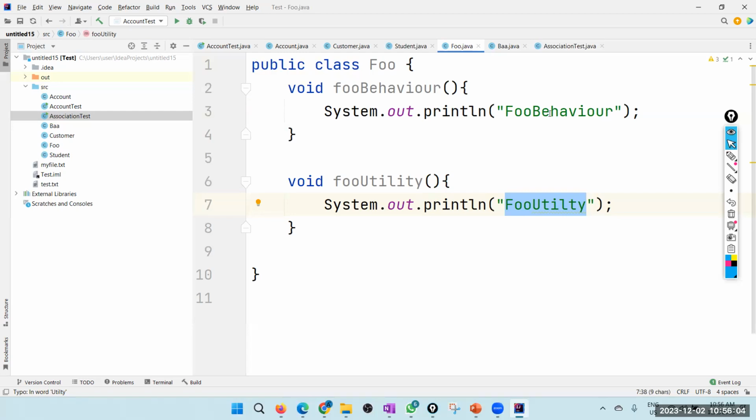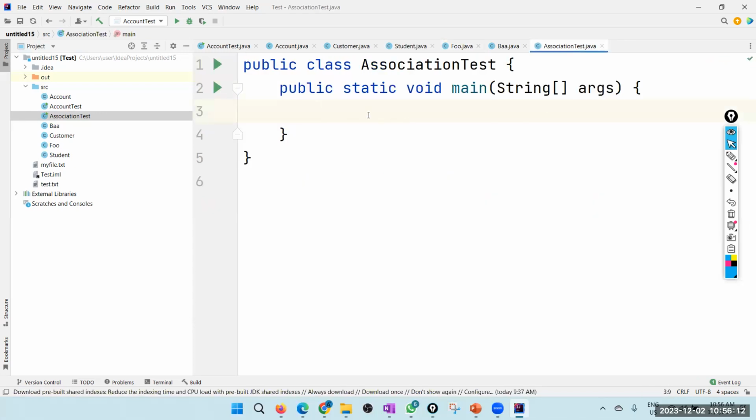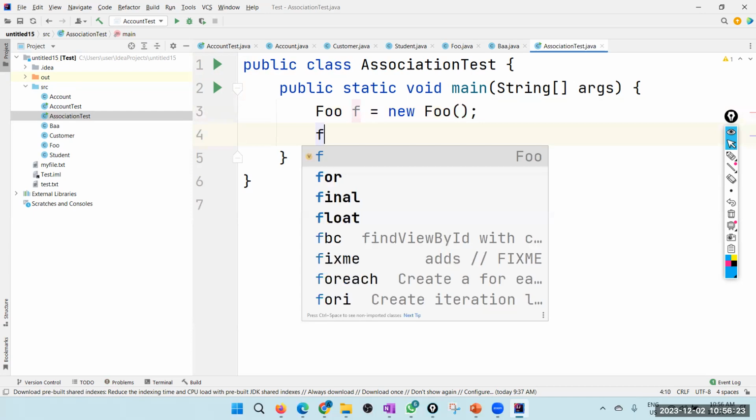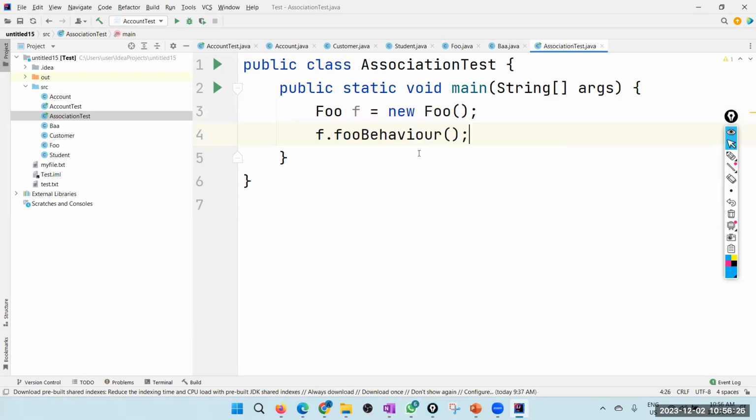Right. So therefore I want to get this foo behavior from my test class. So first, if you want the foo behavior, you need a foo instance. Of course, classes facilitate you to create objects. New foo. Now I can call the foo behavior. This is also sort of association, but this is not association because this is the test class. Okay, so the test class creates a foo object and then calls the foo behavior.